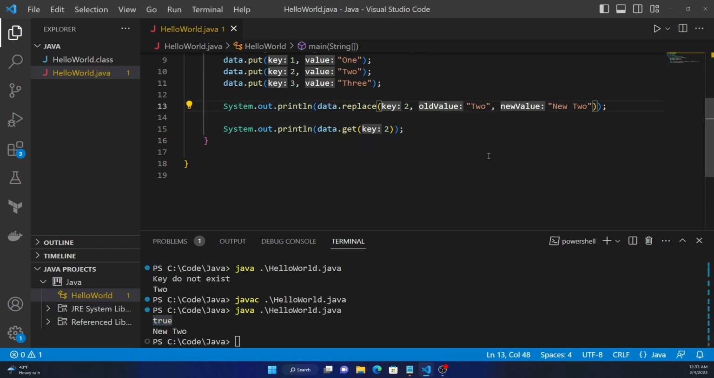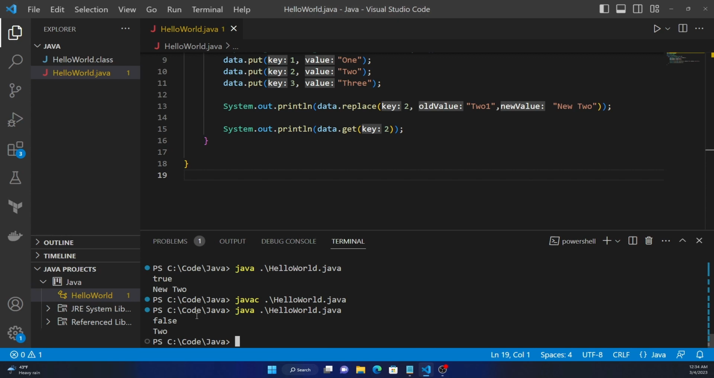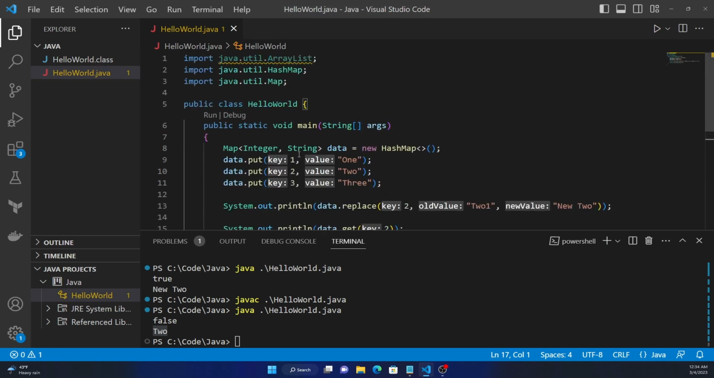Now here, if we just change the 2 to 21, now the key and value is not going to match the key and value in the data because we don't have a 21 associated to the key 2. So in this case, the replace will return false, and for the key, it is going to return the existing value, which is just 2. So let's try this out. And we can see that it is returning false, and it is returning the existing value associated to the key 2. So that is all I wanted to cover for today's video, an introduction to Map and the class HashMap.